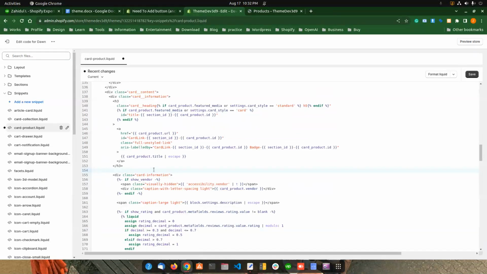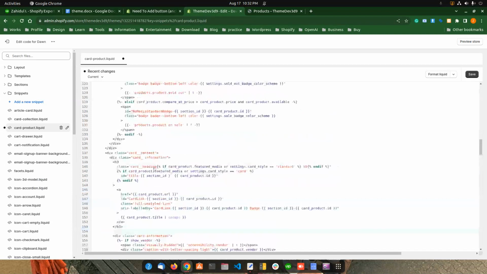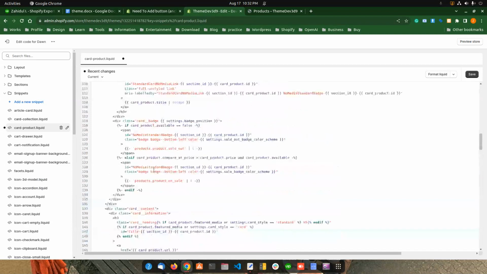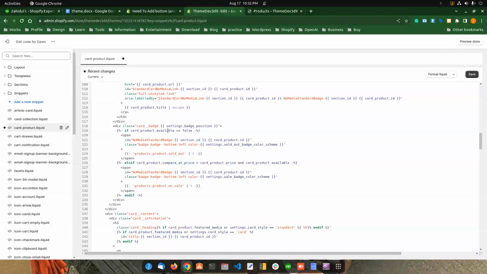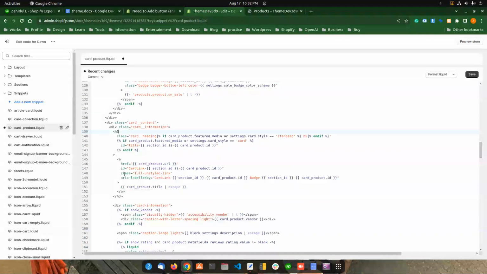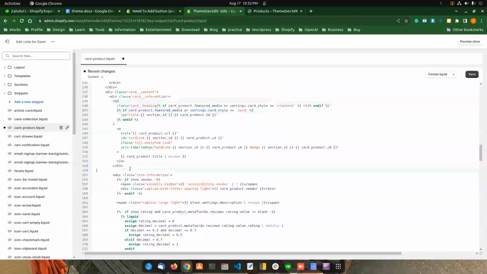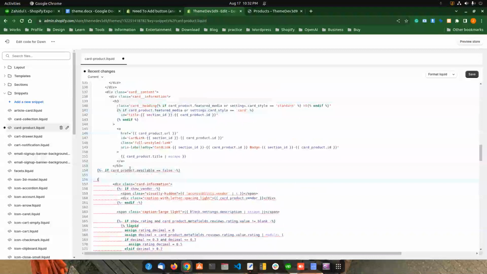So the condition, we can just copy the condition from here. Card product available is equal false. We can just copy it and add it to the title and the condition. Check it.